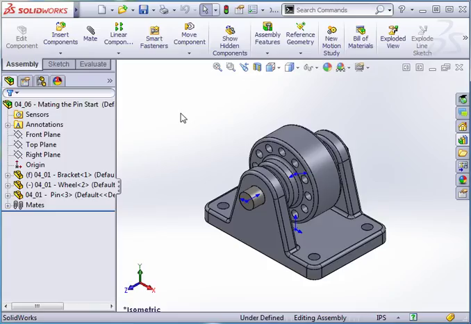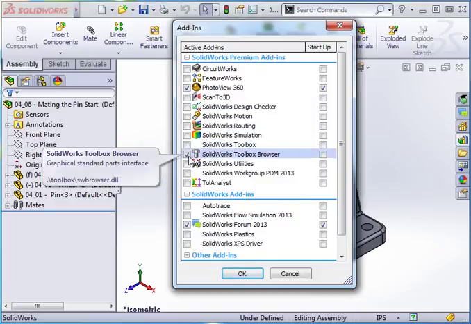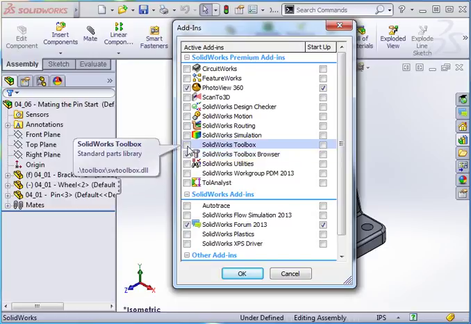Depending on which version of SOLIDWORKS you have, for example, if you have Professional or Premium, you may have access to certain add-ins. One of these add-ins is called the Toolbox, which can be very useful for adding all sorts of standard hardware into your assemblies. You can turn on the Toolbox add-in by going to the Options drop-down, Add-ins, and in the pop-up, check the box next to SOLIDWORKS Toolbox Browser and SOLIDWORKS Toolbox, then click OK.